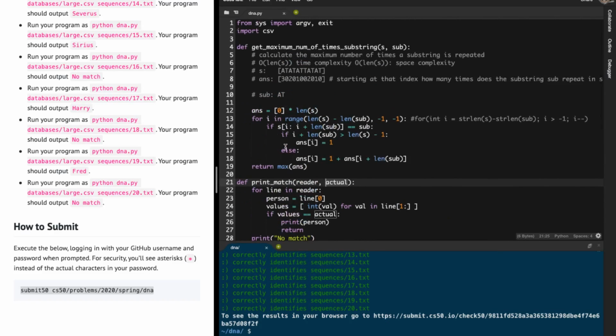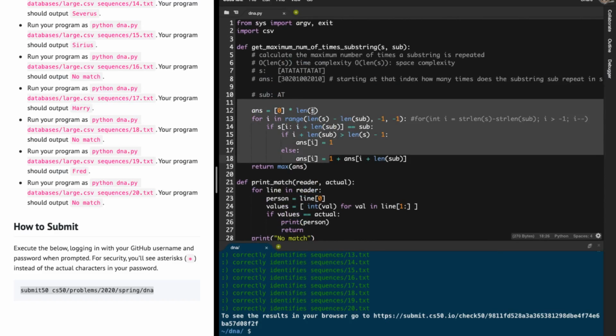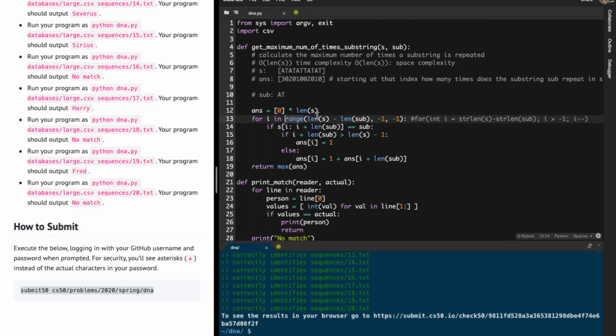This is the tricky part. What happens over here is that we're going to get the maximum number of times the substring is repeated. To do that, I'm going to start off over here. Let's say this is my string and this is my substring. I'm going to create an array of the same size as the length of s. I'm going to look at a window of size length of sub, which is 2 in this case, and check if it's equal.